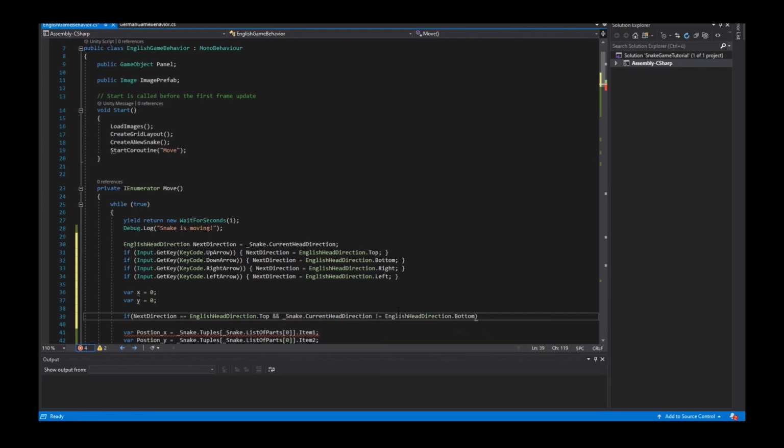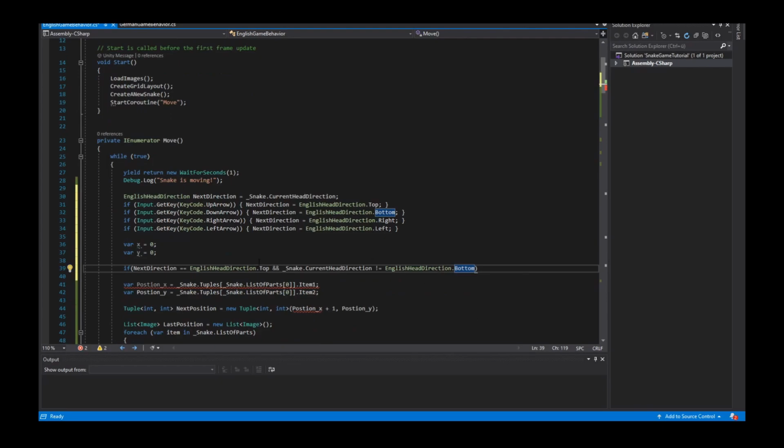This will be bottom. This is because if my snake is moving to the top, I can't turn immediately to down because there is the body of the snake. So if I move to the top, I can only change the direction to left, right, or keep the direction to the top. So if this case is true, I go into the body of the if statement and say, if I want to move to the top, I have to increase the y-axis by 1.